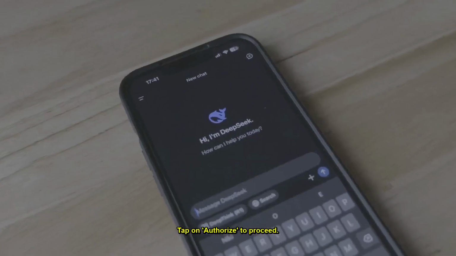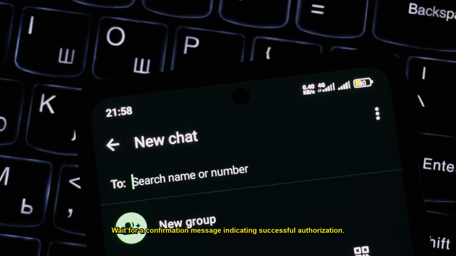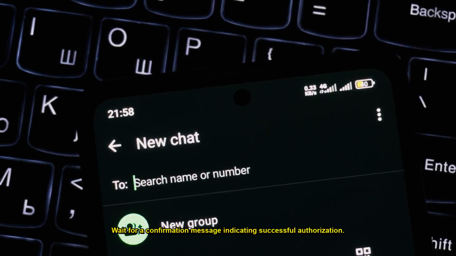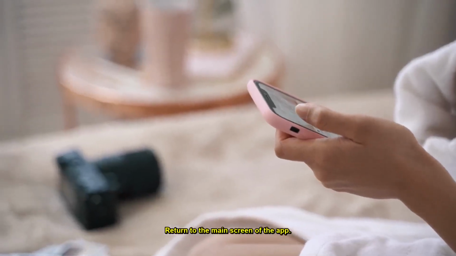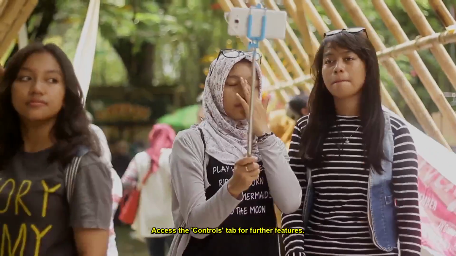Tap on Authorize to proceed. Wait for a confirmation message indicating successful authorization. Return to the main screen of the app. Access the Controls tab for further features.